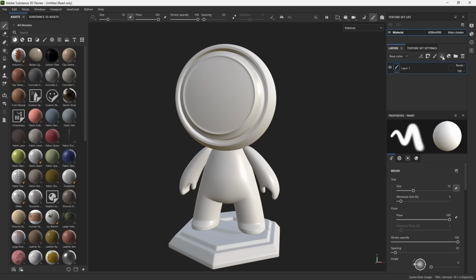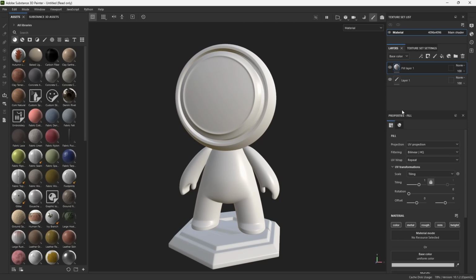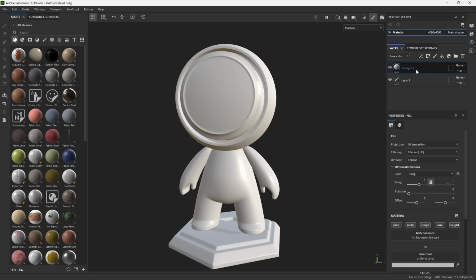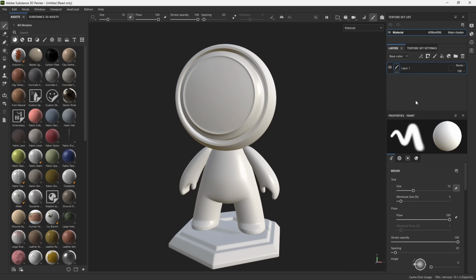So for example, if we have a fill layer, now the properties window changed to show the settings of that layer. Or when I select the original layer, then it changes to the paint settings. So what I'll do is select that layer and delete it because we will cover that. I just want to show how important the properties window is. We'll be making a lot of changes here for our layers.